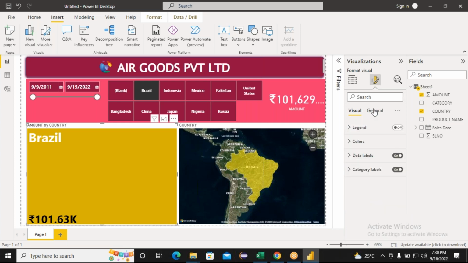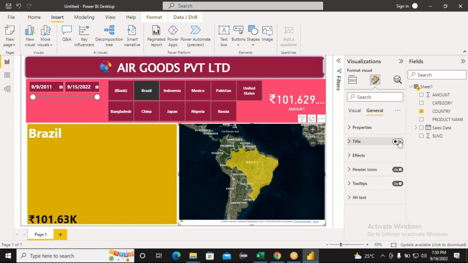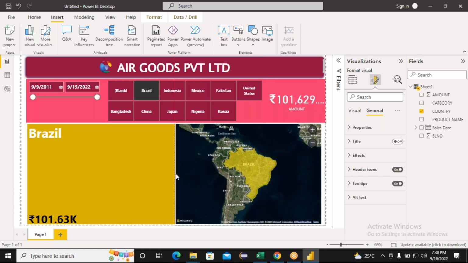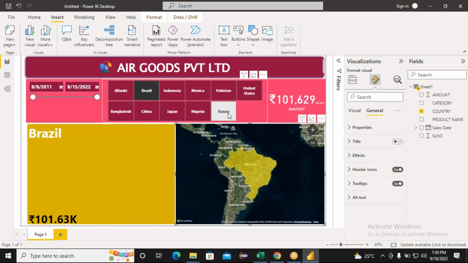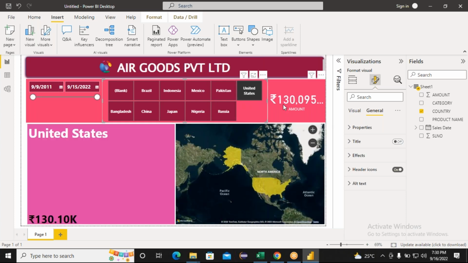Okay, guys, right? And then I don't want those options. What is that title? And here also I don't want that title. I'll turn it off. Okay, now we are able to click Russia, United States and the responsive site, and I want to find.